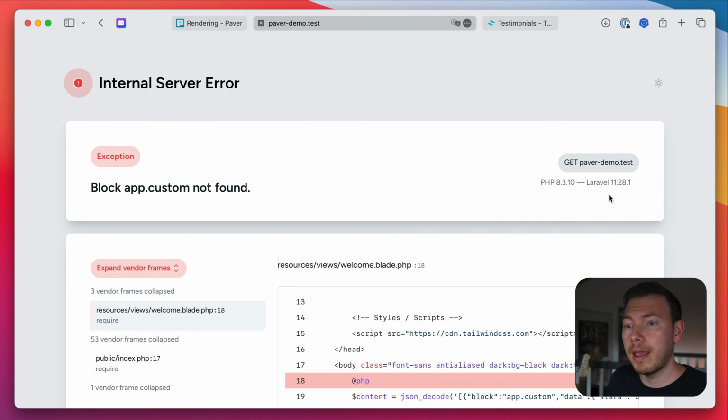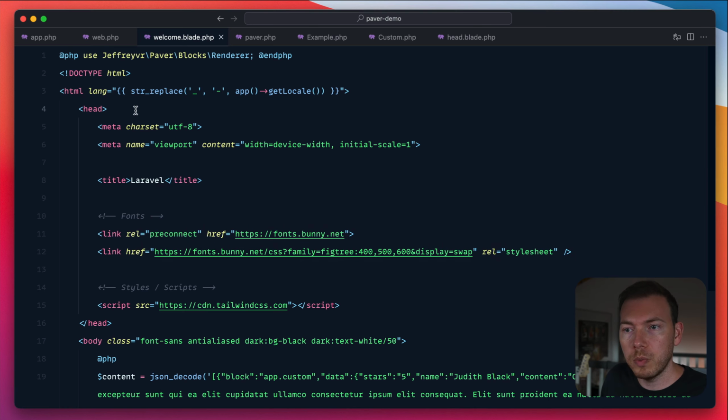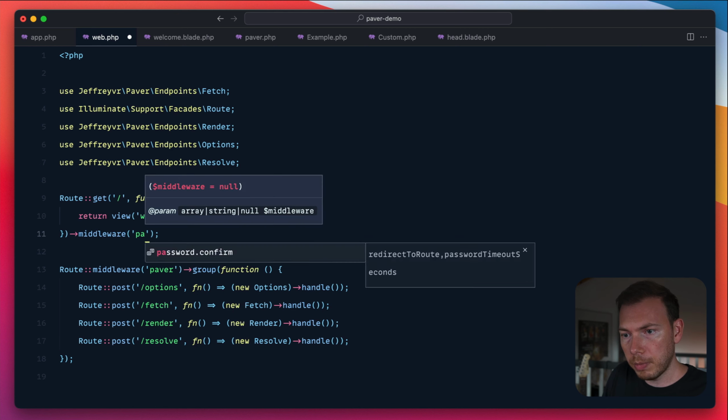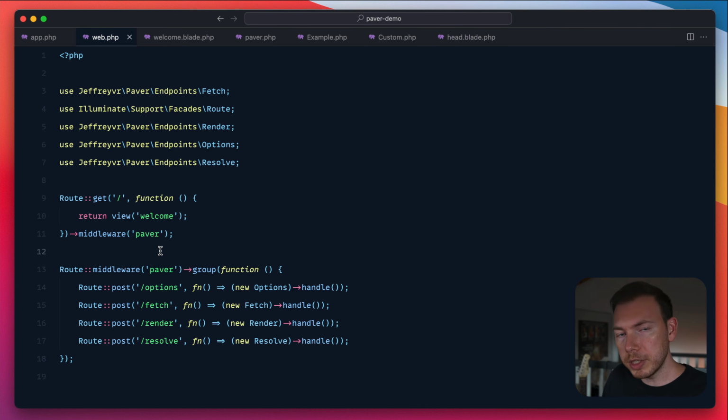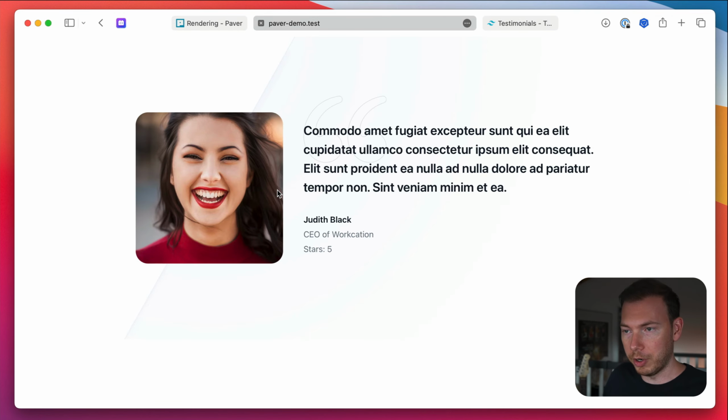But it doesn't. And it's actually good that it doesn't, because I can show you why. It says that the app custom block has not been found. And why is that? Because our page is not aware of this block existing. Because we haven't registered the middleware on our welcome route. So if I add middleware Paver, this makes it so that this page is now aware of the blocks that we have registered. So if I save this and refresh the page, it actually works.